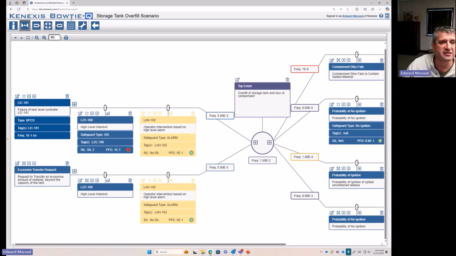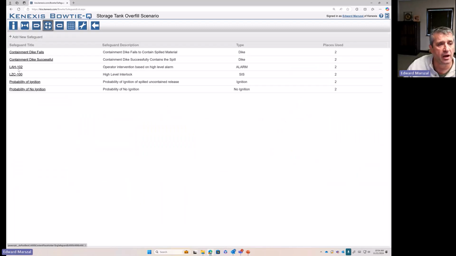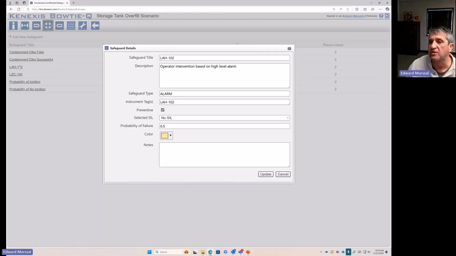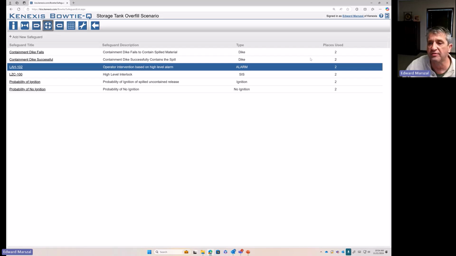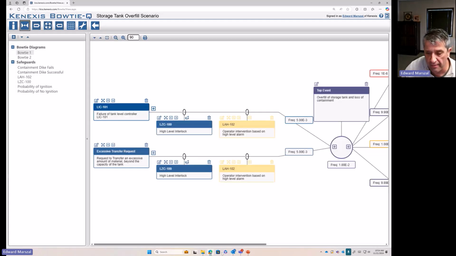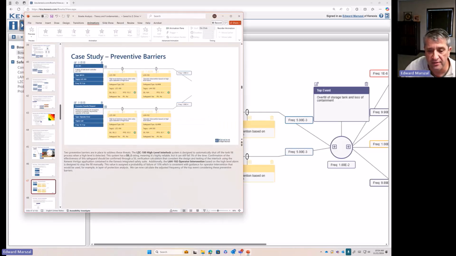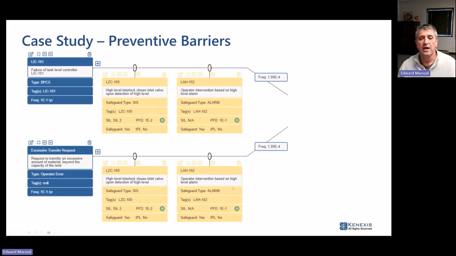When you define a safeguard, and I'm going to show you the safeguards here, there's only one instance of that safeguard in the database, but you're able to use it in multiple different locations. As you see here, all of these safeguards are used in 2 locations. Okay, let me go back to the bow tie diagram, and actually let me go back into the training class. So that's how we defined the barriers.